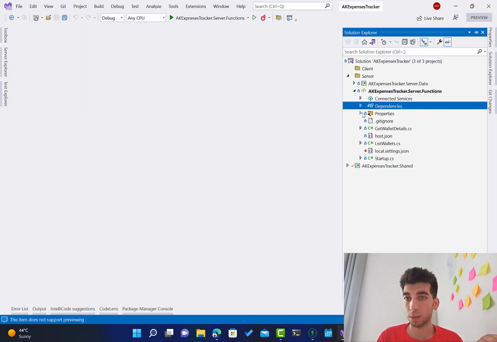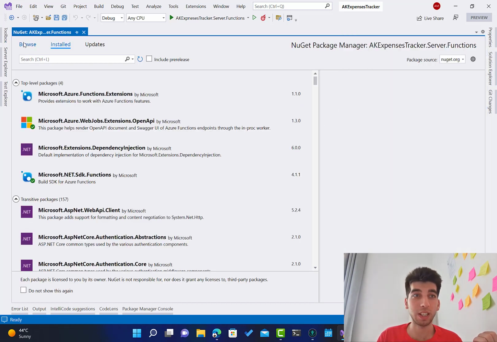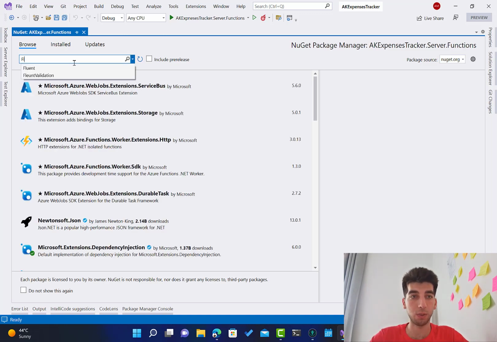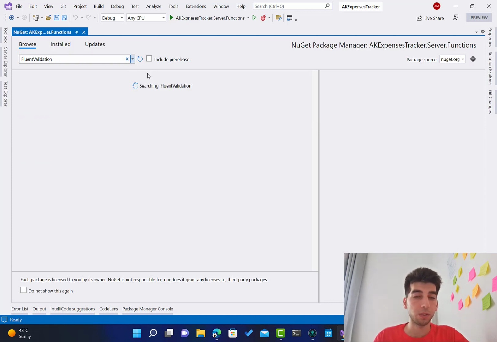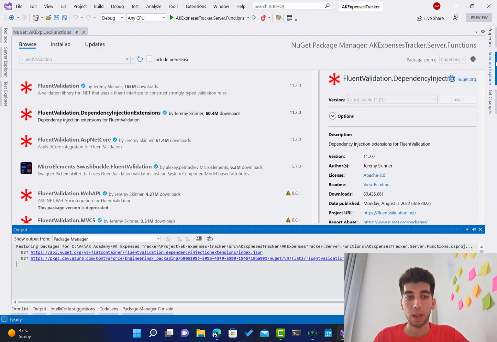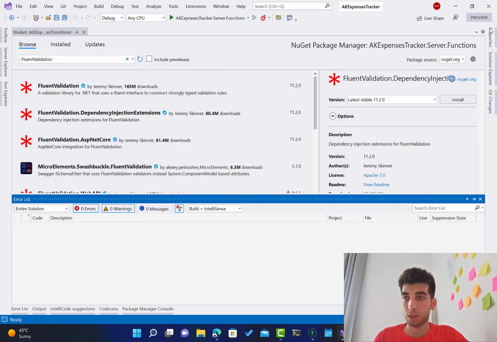Okay, we don't need to add a project reference because I think the shared project is already here. Brilliant. So right now we need to add the dependency injection extensions of the validator. What we can do is say FluentValidation dot DependencyInjectionExtensions. So if we install, okay, good.